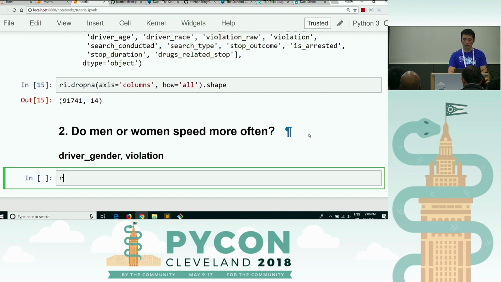And so you might start by filtering the data frame. If you want to filter for speeding, which is what I would start with, case sensitive, of course, so you need to make sure to get the capital S on speeding. So you could filter it by all the speeding violations, and then select the driver gender column, okay? And then what might I throw on the end to give me an answer here?